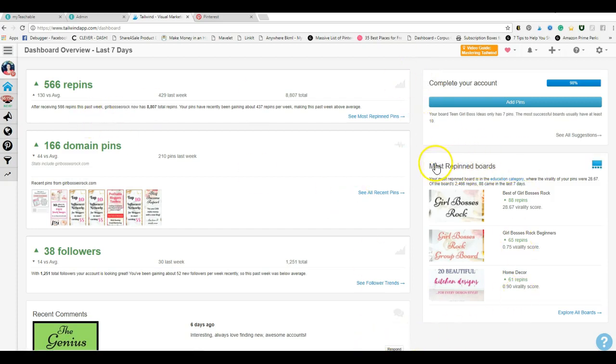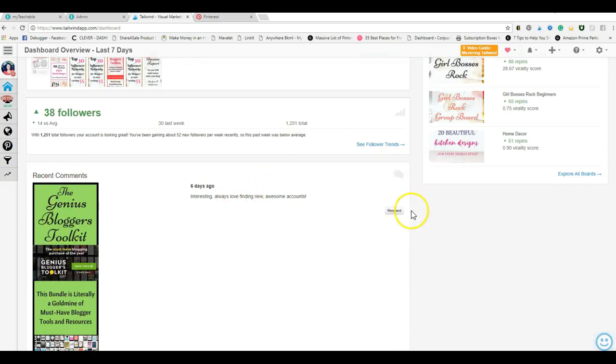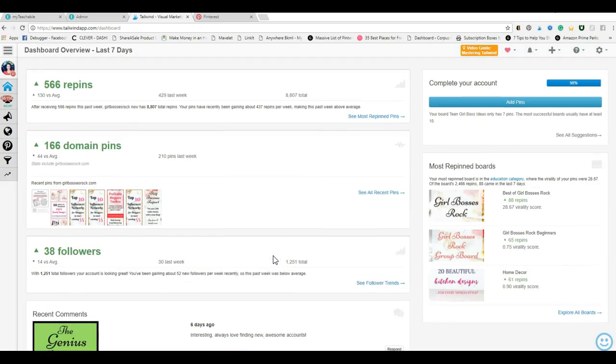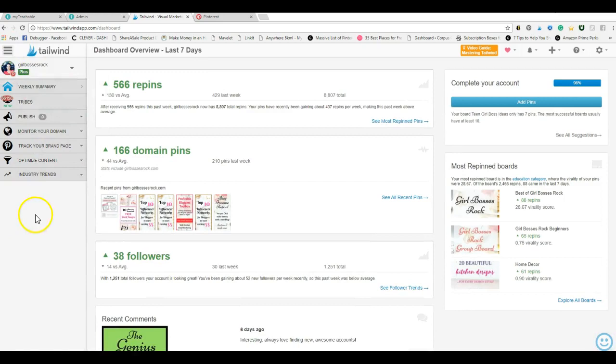All right, so here is your main dashboard. We'll talk about analytics in another tutorial, but this shows you your top 3 boards. That means the boards where people are repinning your pins, in ratio to how many pins are on that board. That's really important for understanding your analytics, to see what kind of content you should be promoting as an affiliate. If anyone has commented on pins, it'll be here, and you simply click respond and give them a message back. It'll also tell you how you're doing on gaining followers. We'll do tribes in a whole other lesson.